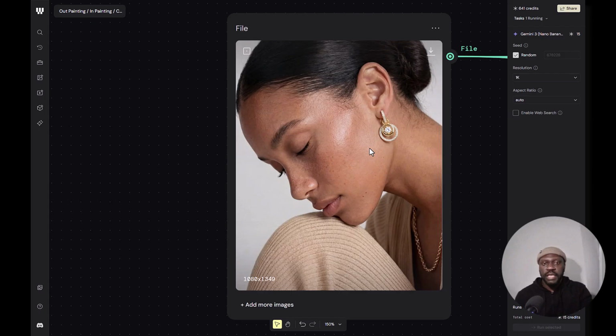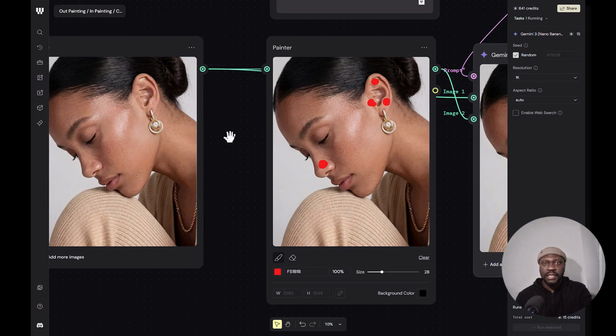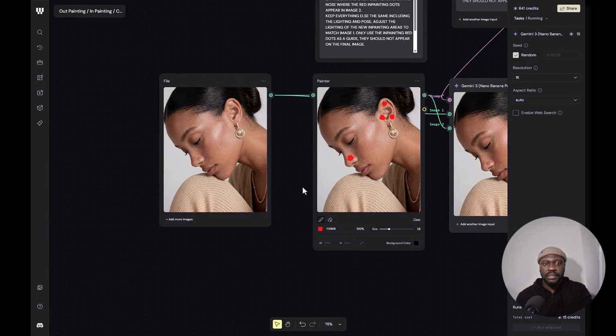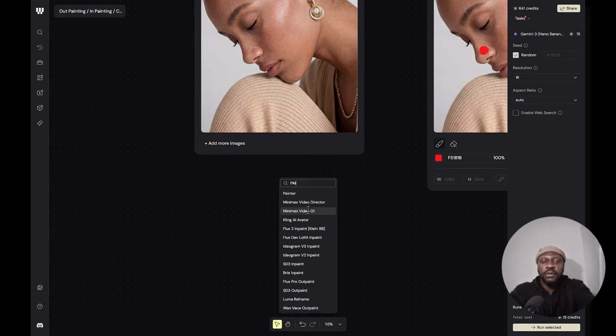So I'm going to use this image for inpainting. It will be quite a challenging inpaint, where I'm going to add a nose piercing here, and 3 additional piercings on the ear. So for that I'm going to use the painter tool. You can get the painter by right clicking on an empty part of the canvas and just searching for painter, and that will come up.